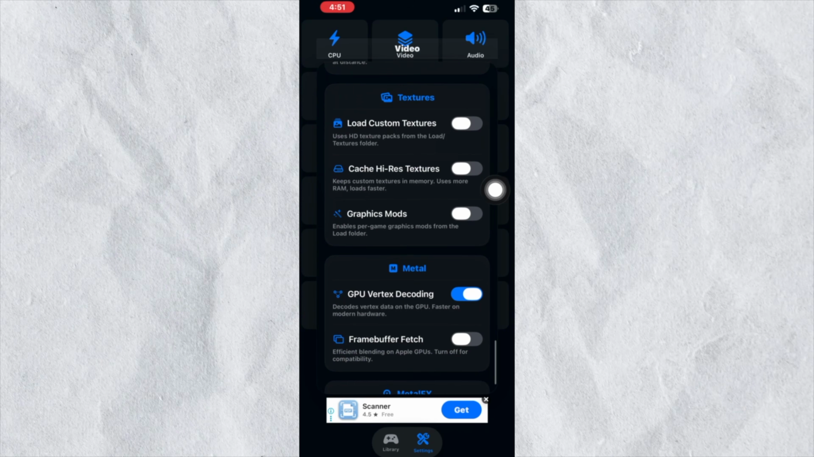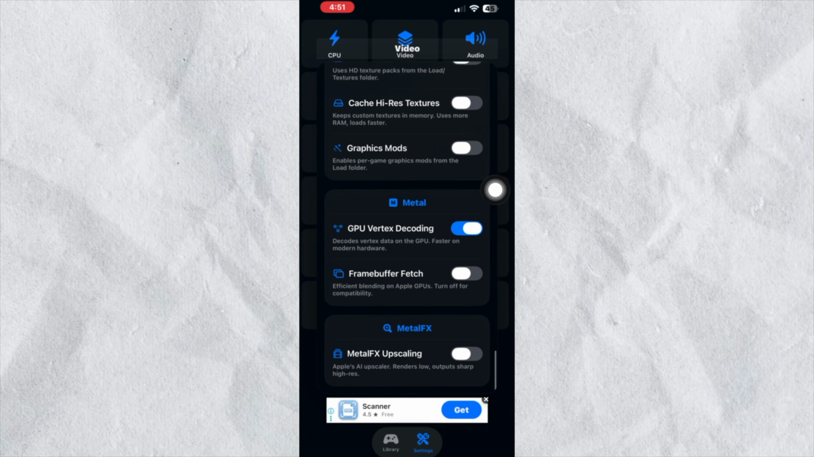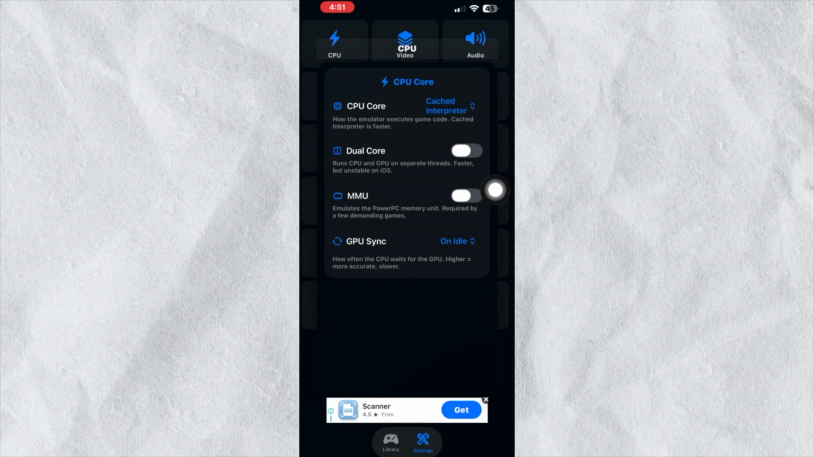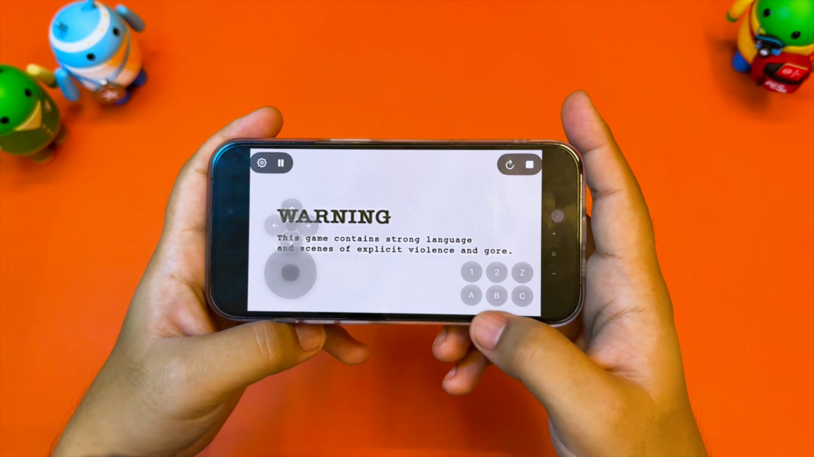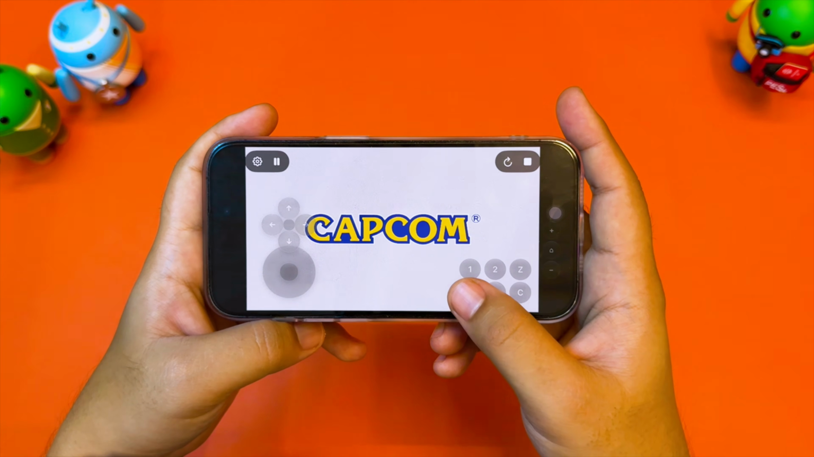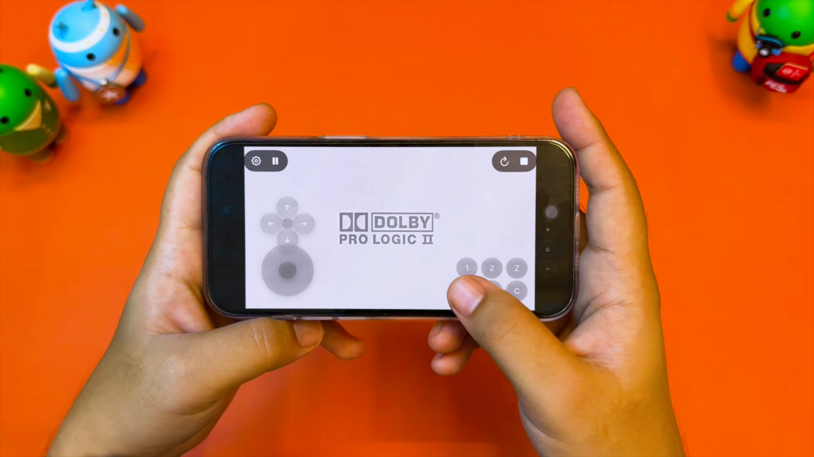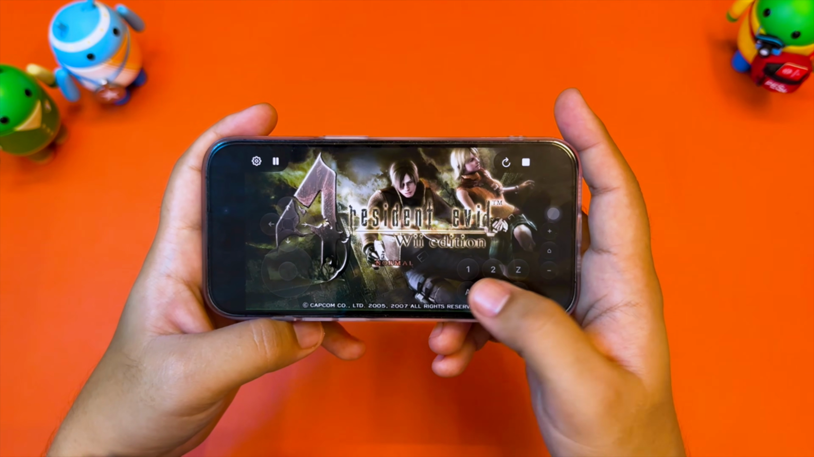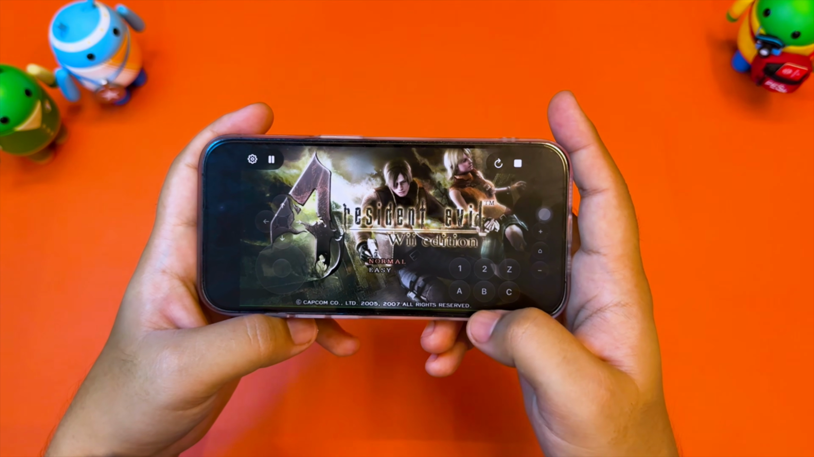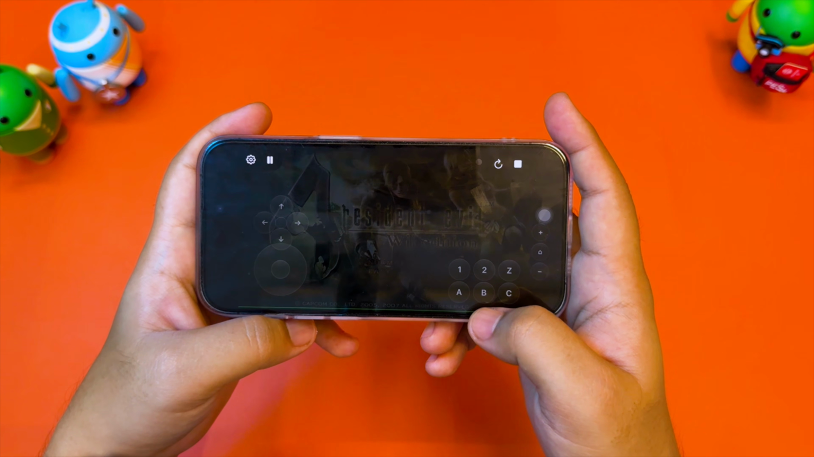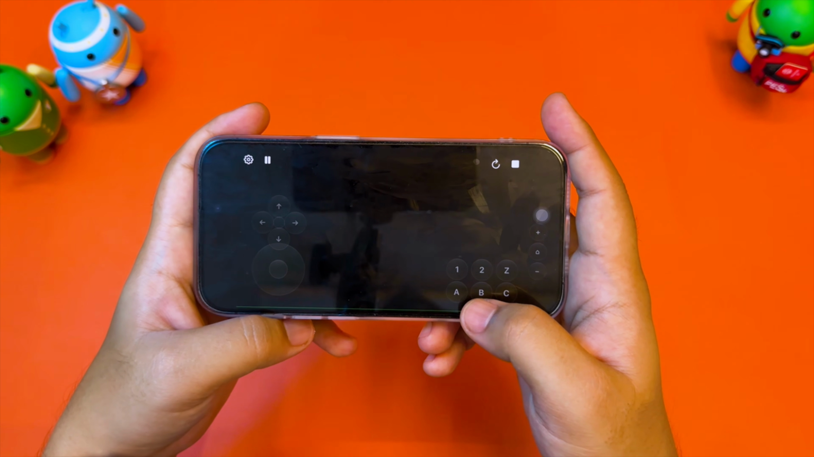So overall, Fin Emulator is one of the easiest ways to play Nintendo Wii games on iPhone and iPad in 2026. You don't need a computer, no JIT setup, and no complicated sideloading process. If you want even better performance, make sure to test the CPU and video settings and check the Fin Emulator Discord community for game-specific recommendations.